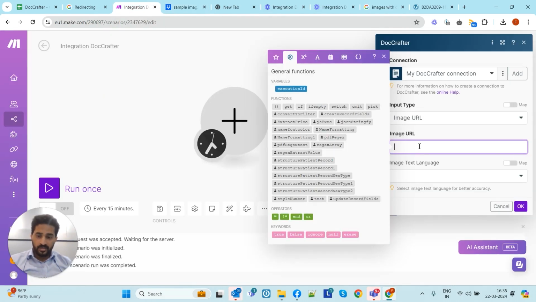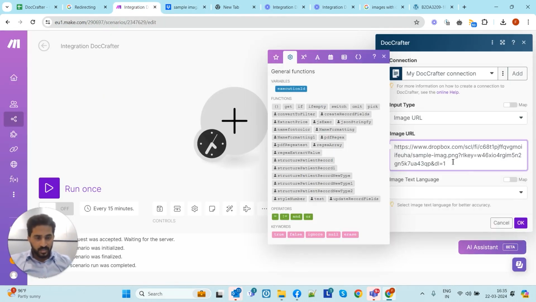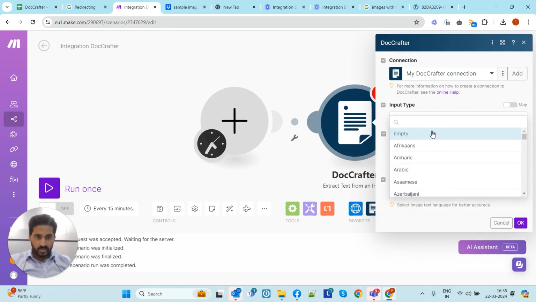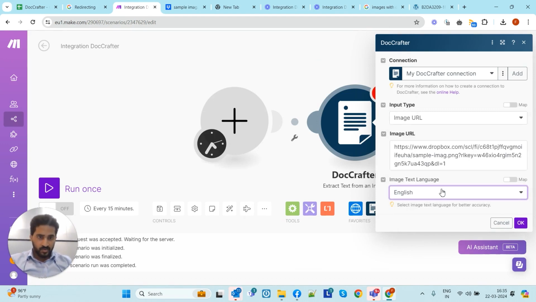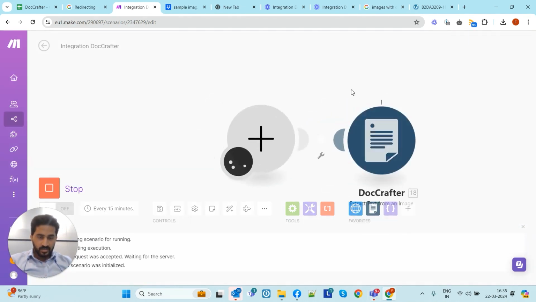Let me go back here and enter it here, and I'm making it a downloadable file. And we have to choose the language. Choosing the language is not a mandatory field, but for better accuracy, you should choose it. And let me run.